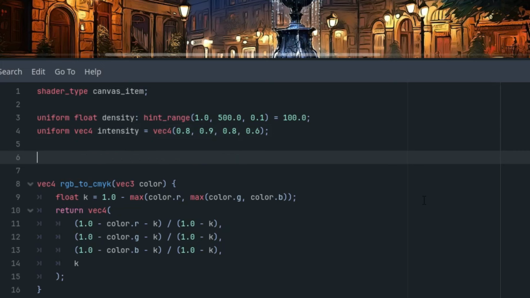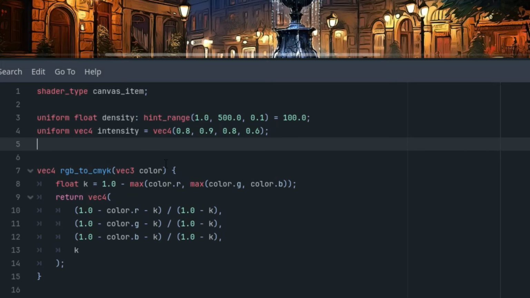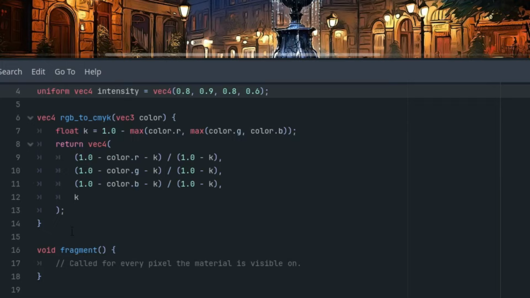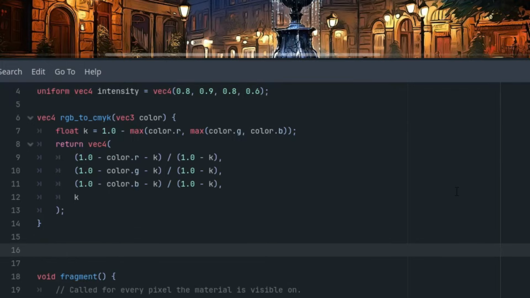Very well, and now the grid function. It will have 3 input parameters: the UV coordinates of the current pixel, the grid rotation angle, and the image resolution to calculate the aspect ratio. I'll write the function first, then explain what we need these parameters for. I'll do it here after the first function.